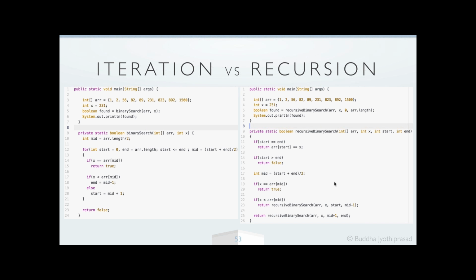So that means it is reducing the number of elements that it has to search. In the next iteration, we will be considering only those, and we will be verifying. So this way we can solve this problem recursively also.